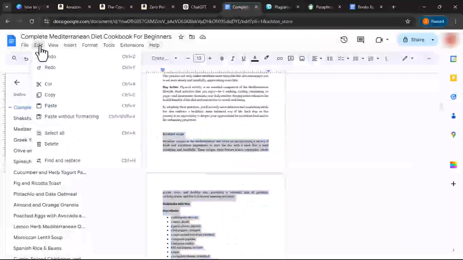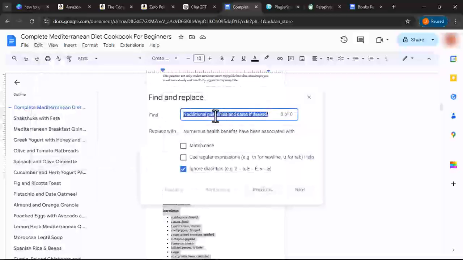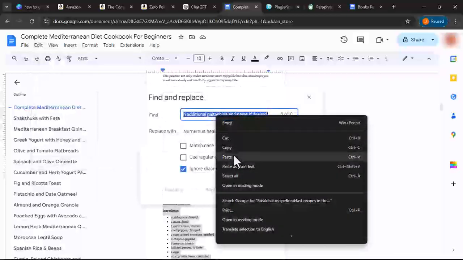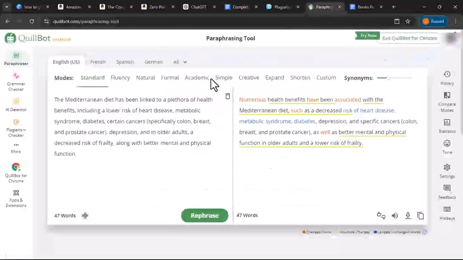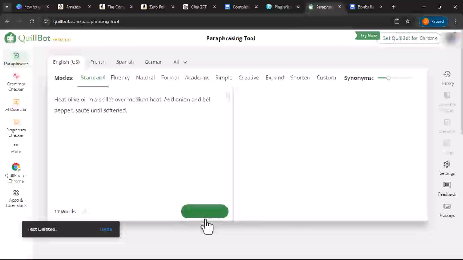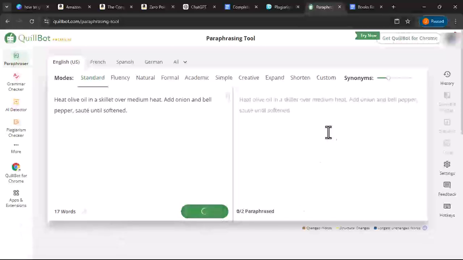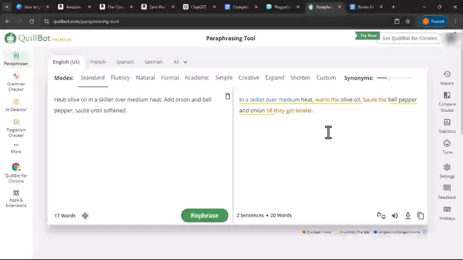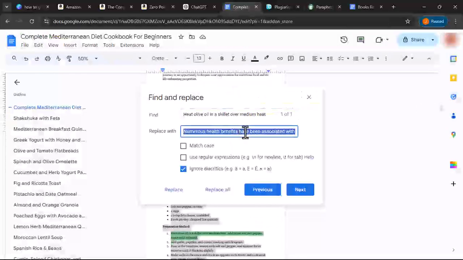Please, this thing is very important. It will save you so much time. Take your time and see this one. Go under Edit, come down to Find and replace. Under Find and replace, click on here, paste your plagiarized content. Go back to the paraphrasing tool, clean this, paste your plagiarized content, paraphrase it. Before you come back from the paraphrasing tool, Find and replace would have found that plagiarized content for you. You copy the paraphrased content, come to the Google Docs, and paste it under Replace with.